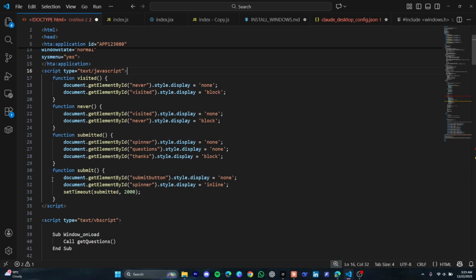In the submit function, what this line does is that when the user clicks on the submit button, it will just hide the submit button. And in the second line, as soon as the user clicks on the submit button, there will be a spinner for loading. This means 2000 milliseconds, which is 2 seconds. So the loading spinner will run for 2 seconds, and after that the submitted function will be called, and the spinner will get hidden, and all of the questions will also get hidden, and the user will only see the thanks for participating. This was all about a real submission process.